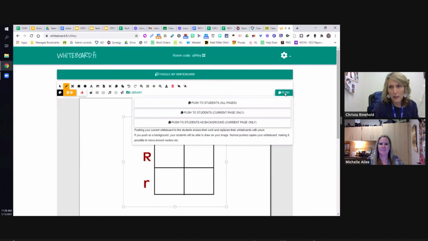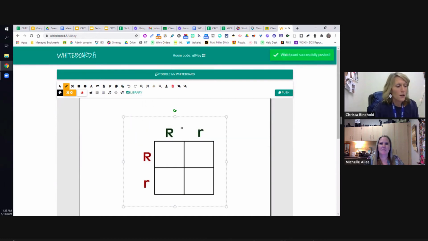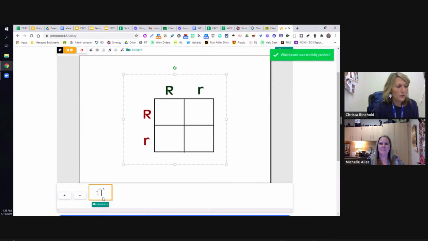And here's the second new feature I want to show you. We used to be able just to push this out to students so they would receive this in their little individual whiteboard. But because I really just want them to not mess with the picture, I want them just to draw inside the Punnett square and solve it, I'm going to push to students as background. So Michelle is my student down here. She should have received this whiteboard.